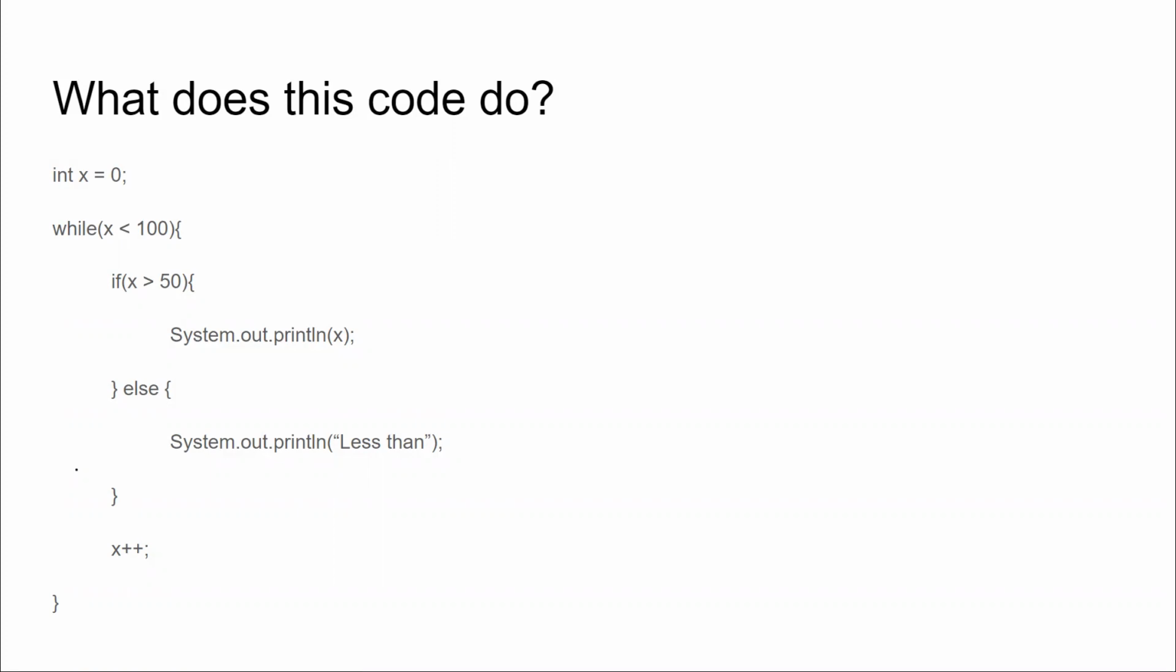Okay. So I guess time is up. That was a kind of hard question. It mixed while loops with if statements. Let's take a look.